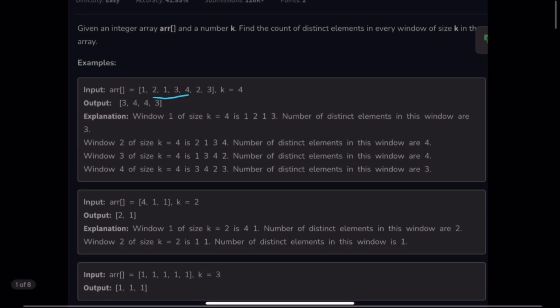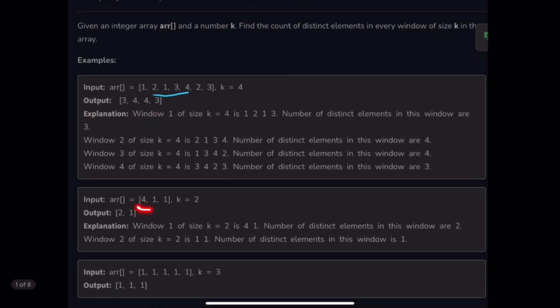Now, if we look at the second example too, the array is 4, 1, 1 and the k is 2. So in the first window, we have 1 and 4, right? So the count is 2. But in the second window, we have both 1 and 1, but we want the uniques, right? So the count will be just 1. Now, in the third example, the array is this and the k value is 3. If you look at every k size window, we have only ones, right? So every time the output is 1. Okay. So we have also understood the examples well, right?